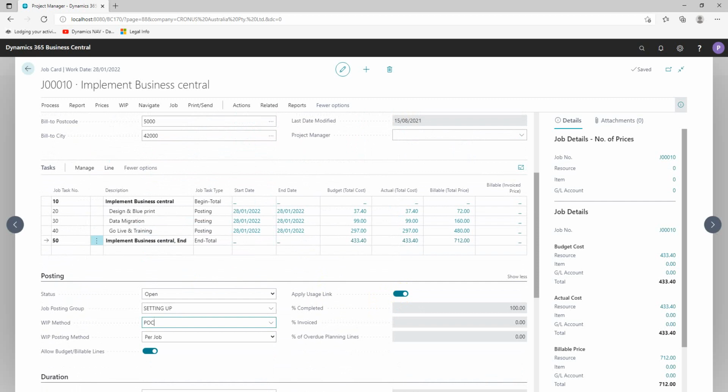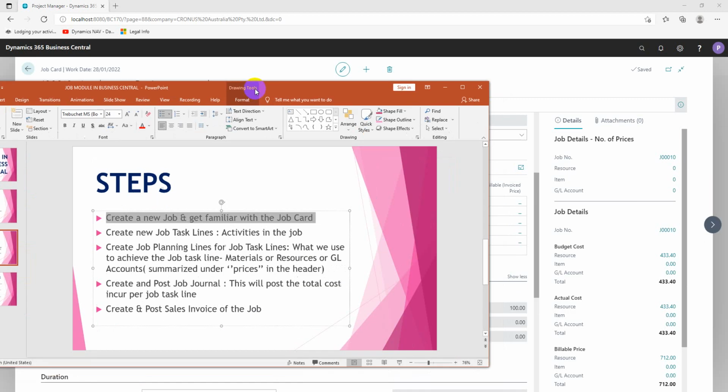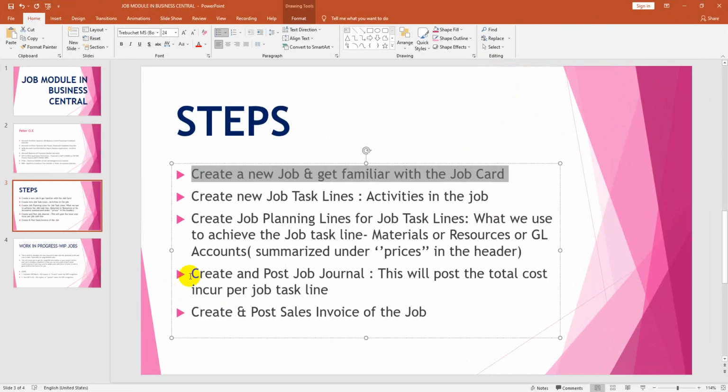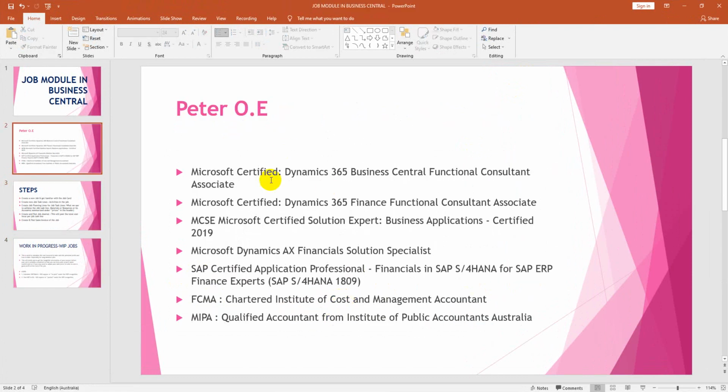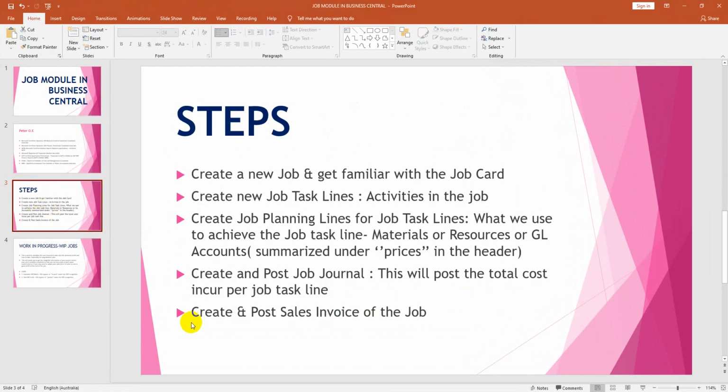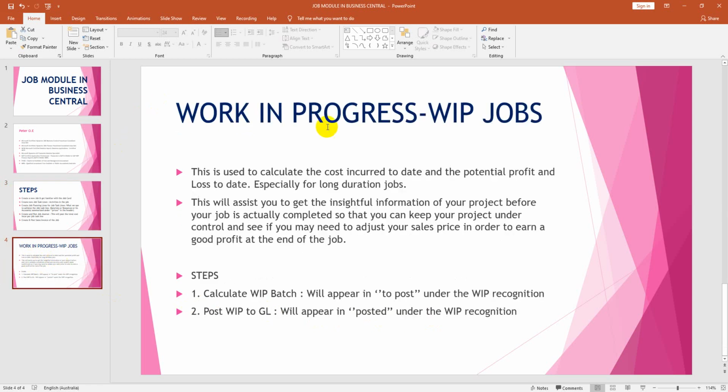So now let's go back to our step-by-step guide before we invoice the job. We have created and posted the job journal. This will post the total cost incurred per the job line, which we have done. I've shown you that. Now we can create and post the sales invoice on the job. Let's complete the cost part of the job. Now the work in progress.